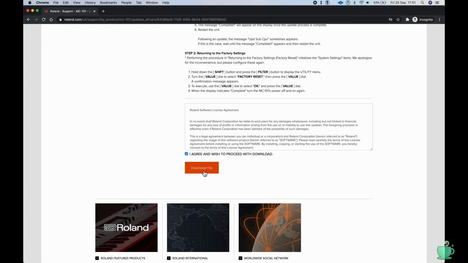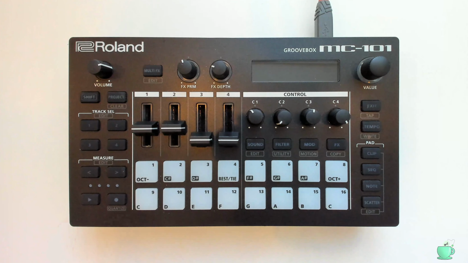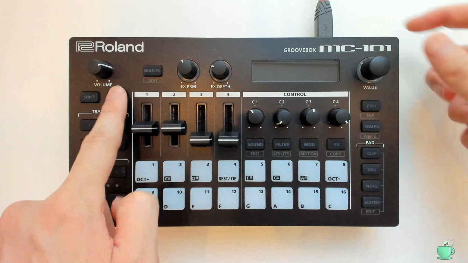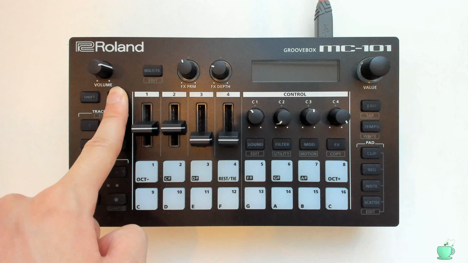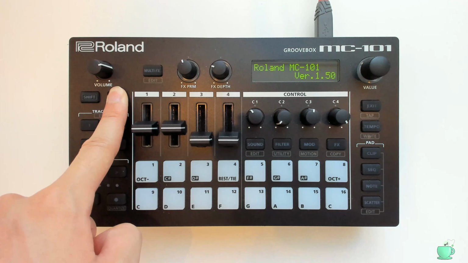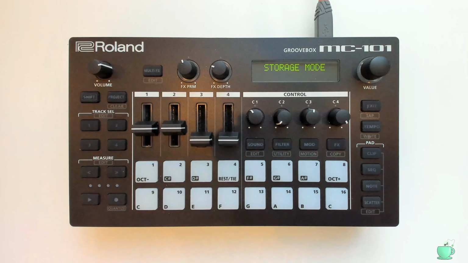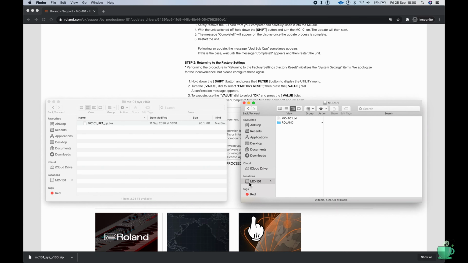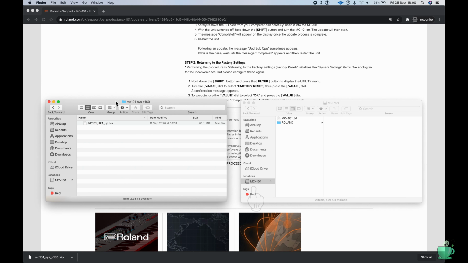Plug in your MC-101 to your computer via USB. Hold down Project whilst you turn on the device to enter storage mode. Your MC-101 should show up as a storage device on your computer so that you can access the SD card. Unzip the firmware file you downloaded and drag the update file MC-101_UPA_up.bin to the root directory of the MC-101 SD card.